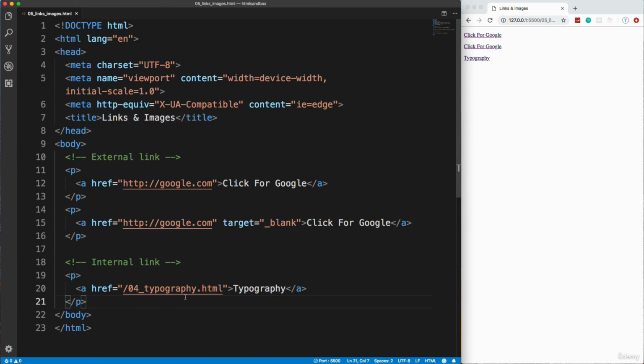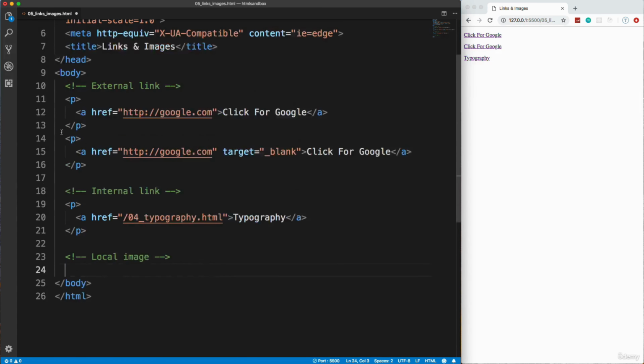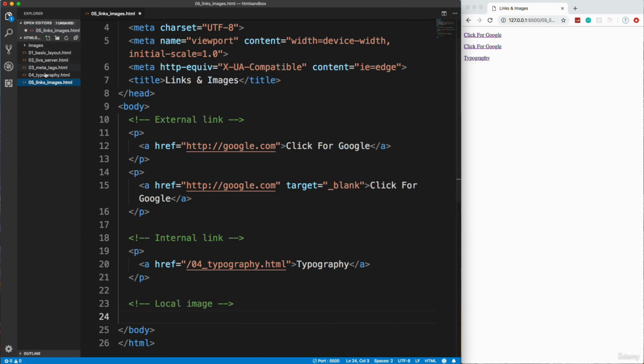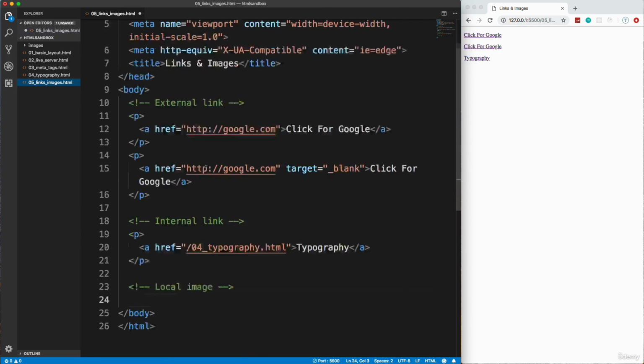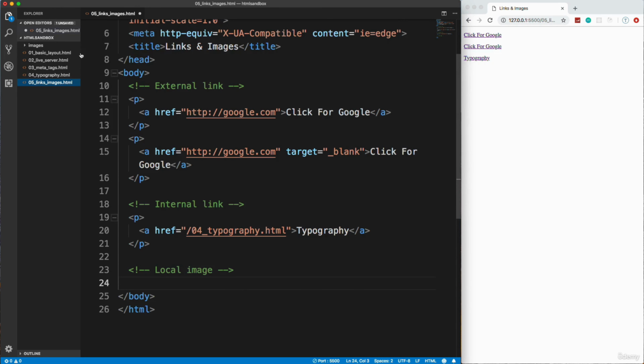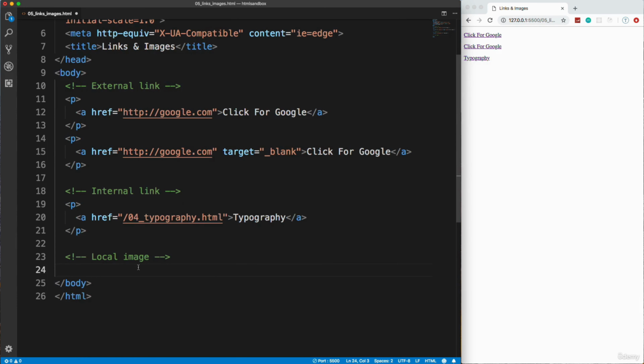So I'll go down here and let's say local image. I'm saying local image because it's actually in our folder. It's in our file structure. You can also link to remote images that are elsewhere, and I'll show you that in a second. But let's go ahead and do an image tag, which is IMG.